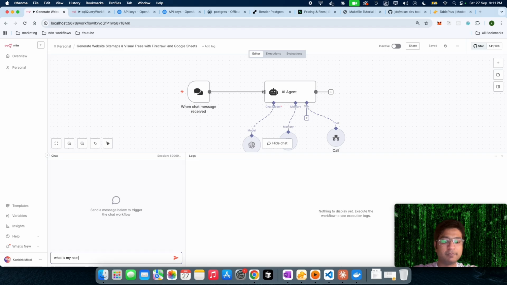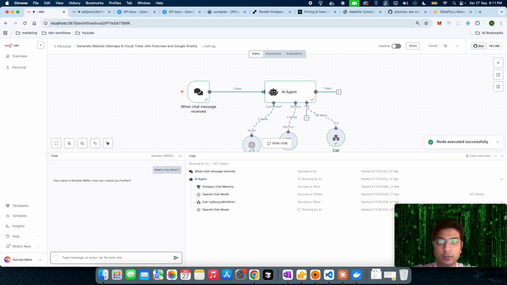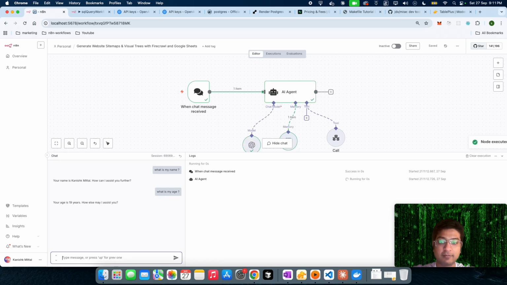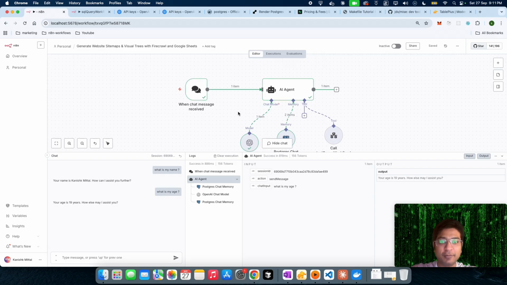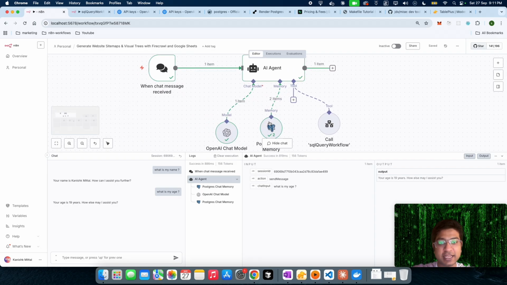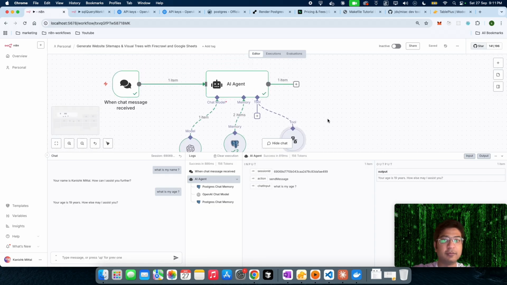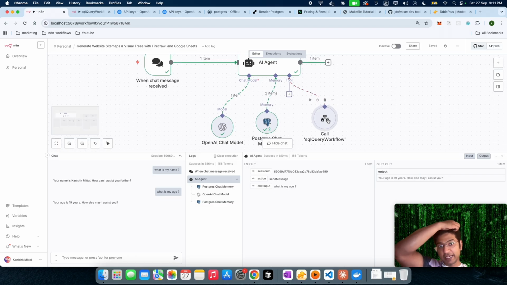What is my name? No vectorization, nothing was required. Your name is Ganesh Mittal. How can I assist you further? What is my age? Your age is 19 years old. So I think the context is wrong, but these are the small bits that you need to be careful about. This is how you can save to a Postgres chat and query it as well at the same time. So this is how the AI agent basically works.